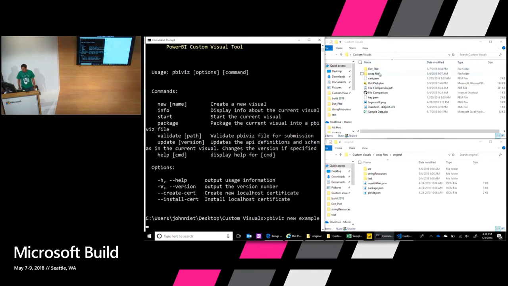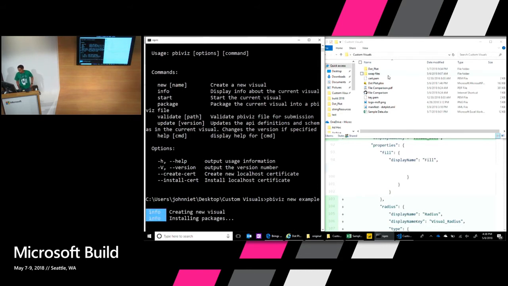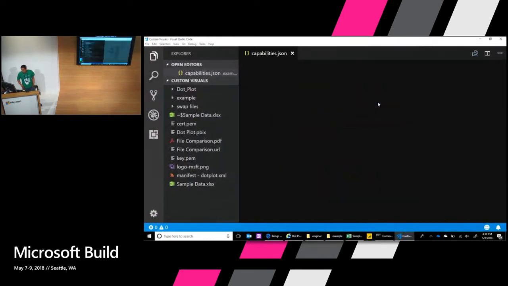And what you're going to see up here on the upper right side of our screen is a new folder appear that's going to be called example. And this is essentially the anatomy of a Power BI visual. It's actually just built a base visual for us to start to interact with and start modifying code, make changes. And I'll pop open one important document, the capabilities file.